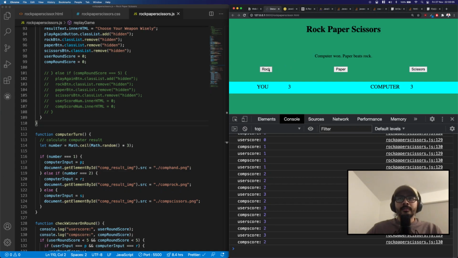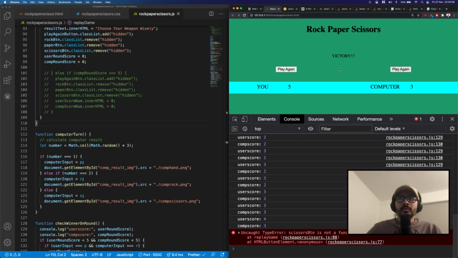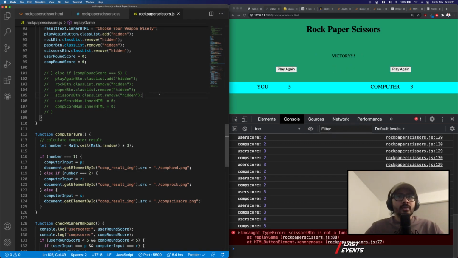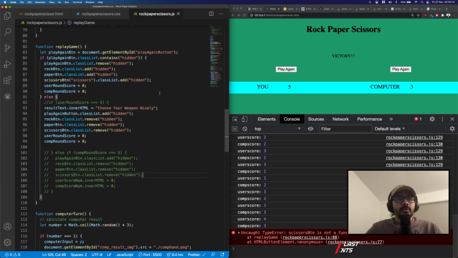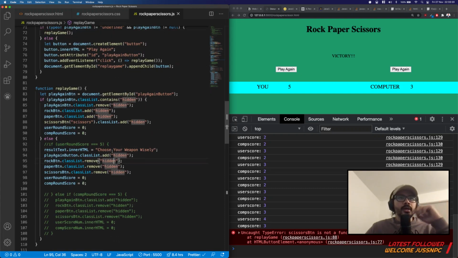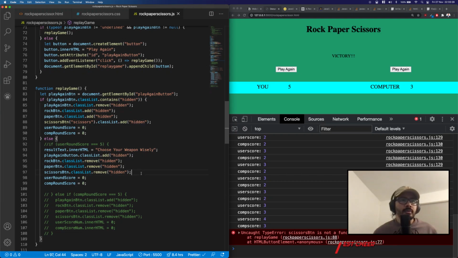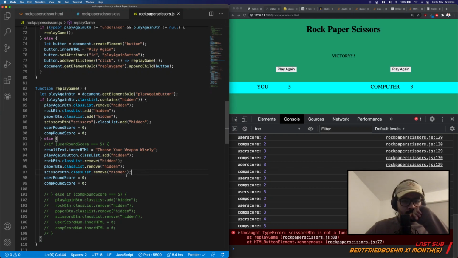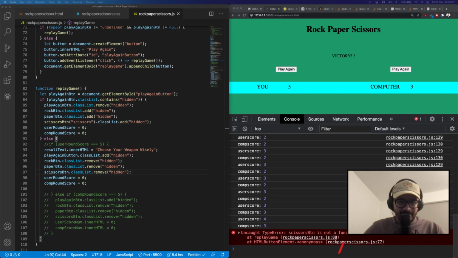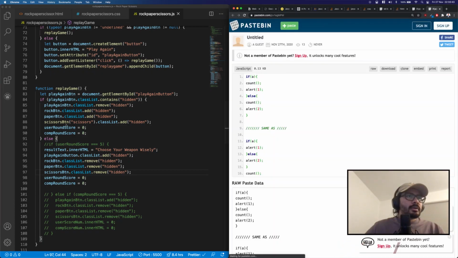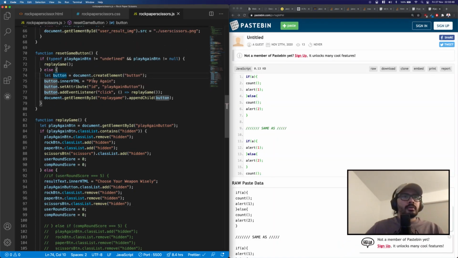Yeah, but as you said, you just add or remove the hidden statements, right? Yeah, first we create, and then add or remove. But the remove, show me the remove for the play again button. Ah, okay, I see. Okay. The create element in line 74. Yeah. Why do you do it?